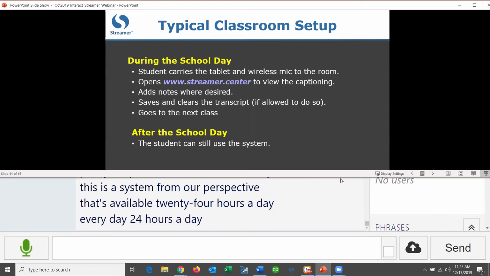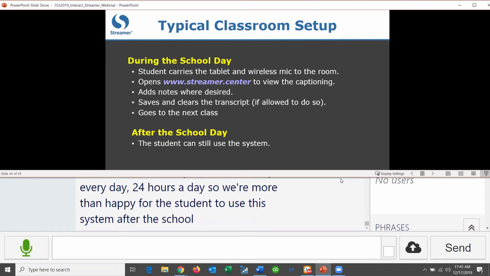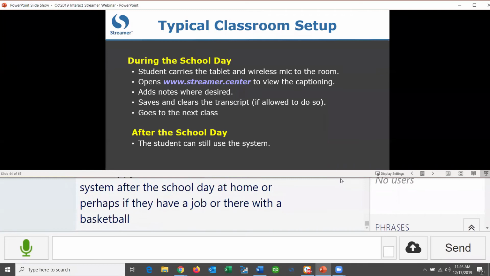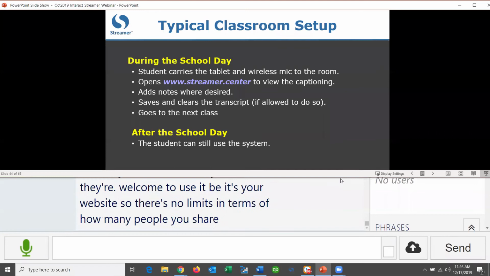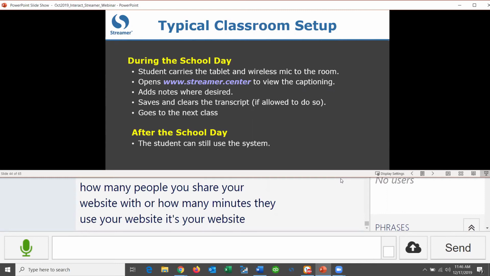So we're more than happy for the student to use this system after the school day at home, or perhaps if they have a job, or they're with the basketball coach, any place, any time that they want to use the system, they're welcome to use it, because again, it's your website. So there's no limits in terms of how many people you share your website with or how many minutes they use your website. It's your website and you control all the access and all of the above.